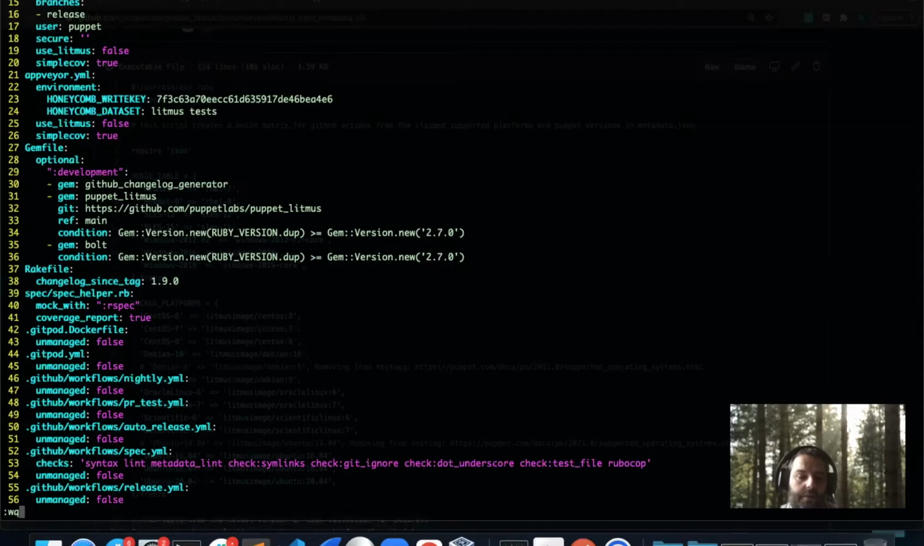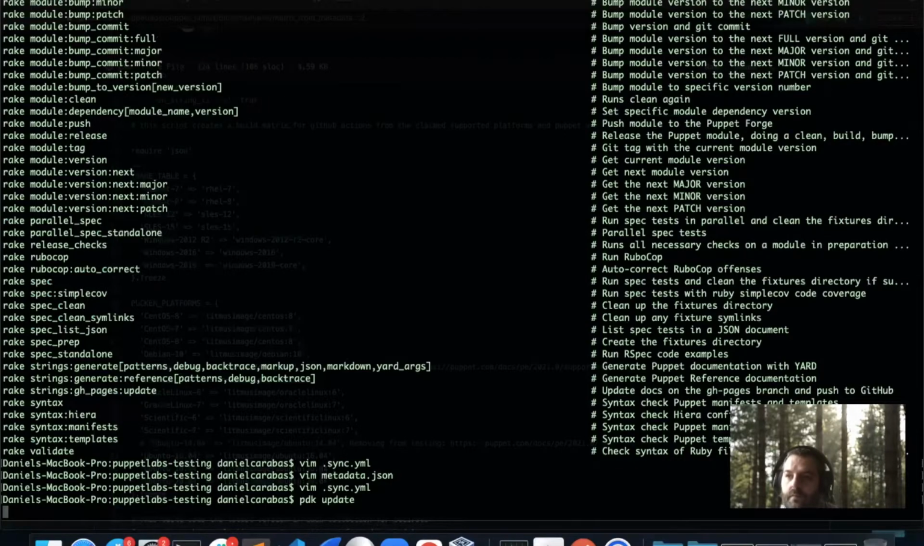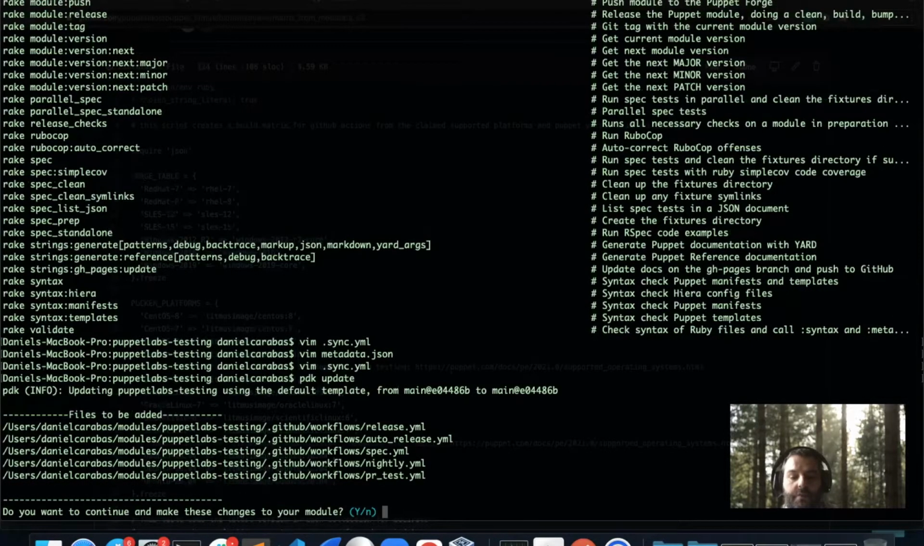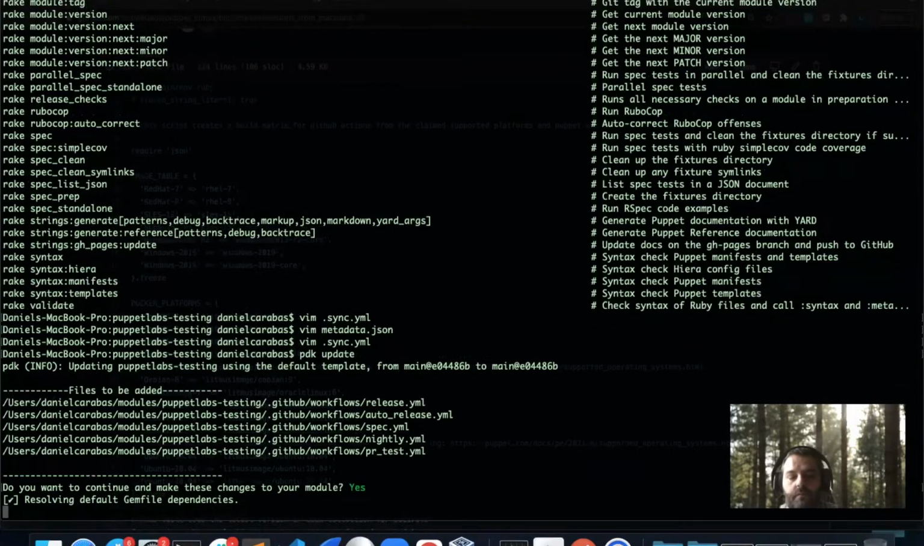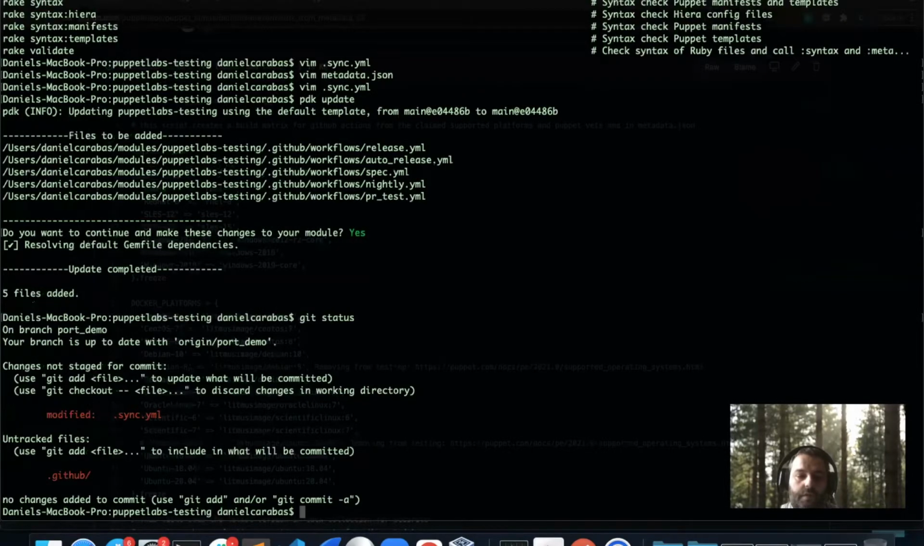Okay, so now that we have these workflows in place, we can run PDK update, and PDK will fetch all these files for us. The information for these files is available in PDK templates. So as we want to add these files in, and there we have it. We have the 5 workflows.